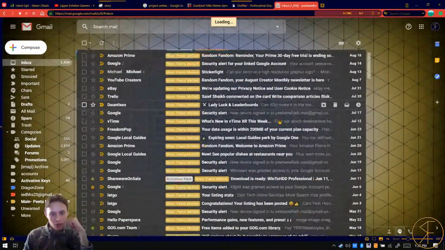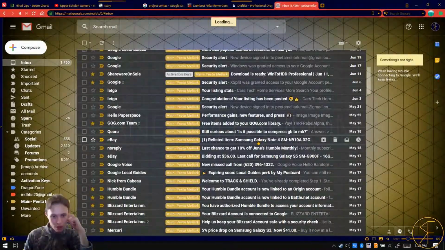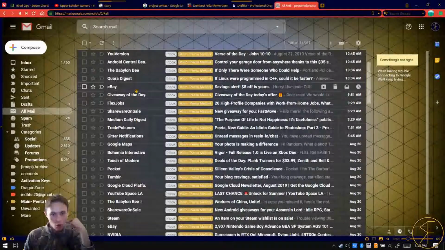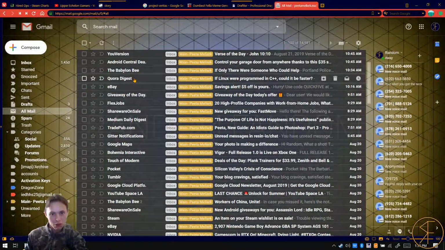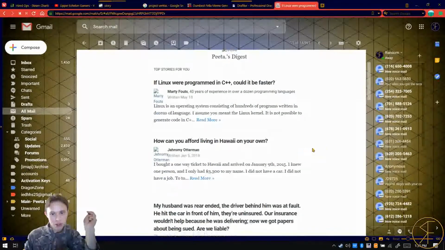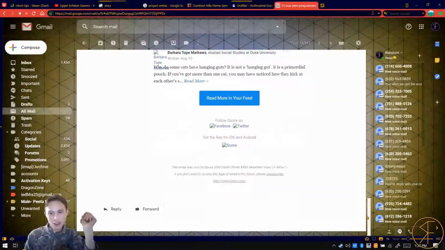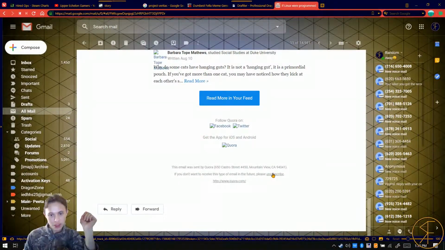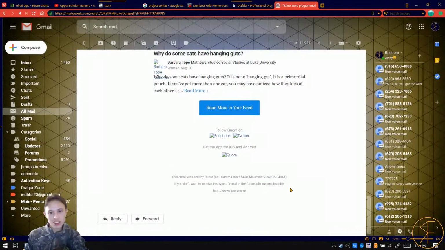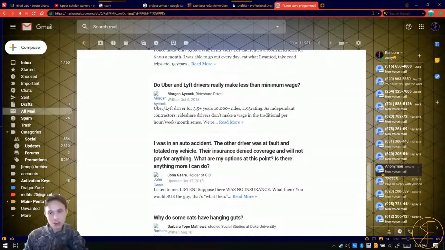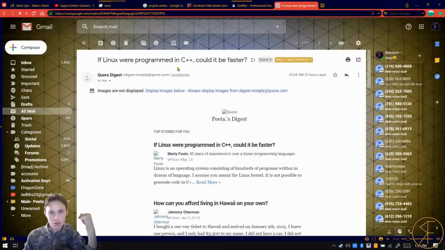So we will go with anything from Quora. I don't want their emails anymore. Now when you click on one of their emails, you may find that they have an unsubscribe button at the bottom. You can use that. Now if the email doesn't have an unsubscribe button, then I'll show you another way to filter out all those emails.